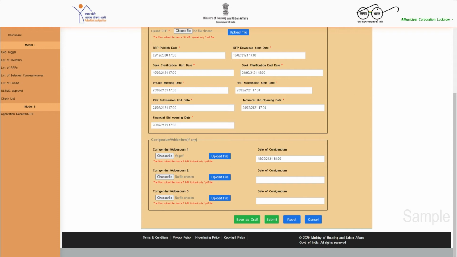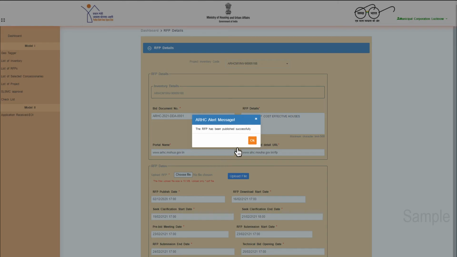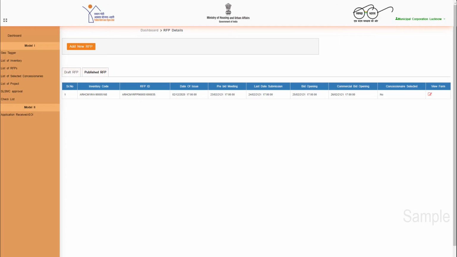The ULB will also be able to update the details of corrigendum and addendum related to the RFP. After submission of RFP details on the ARHC website, the system will display RFP details on the home page of the website and inside the logins of all stakeholders.